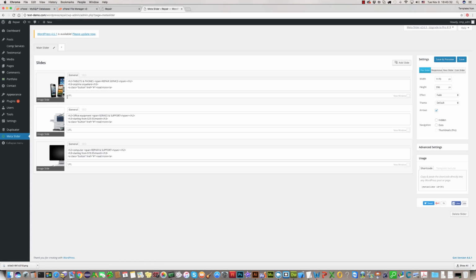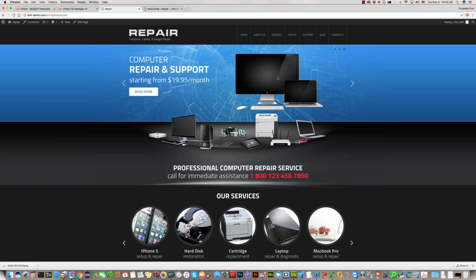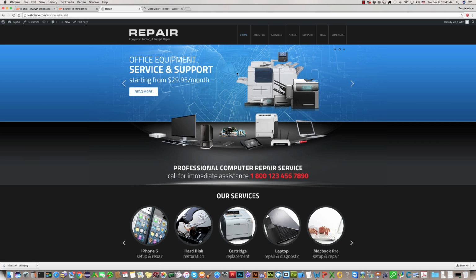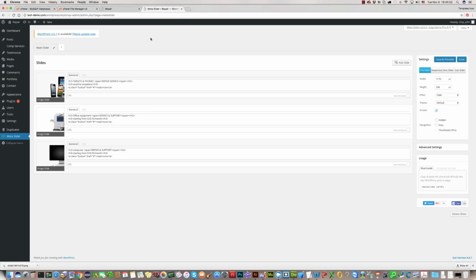WordPress admin area and then click on Meta Slider here. You can see three images on this area. Those are the first this one, this, and third image in PNG format. Just we should upload a fourth image on this slideshow.